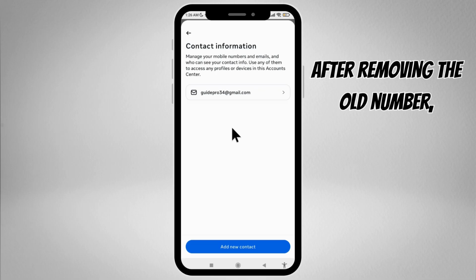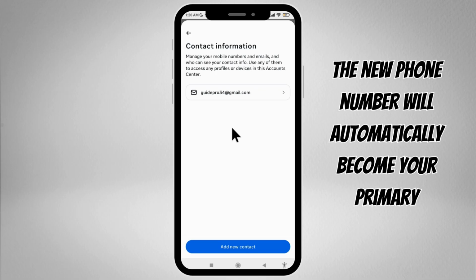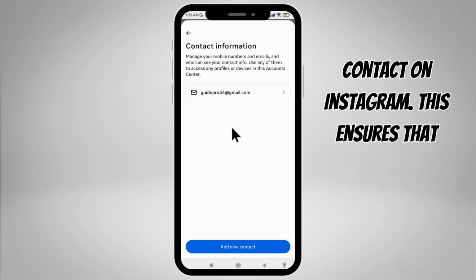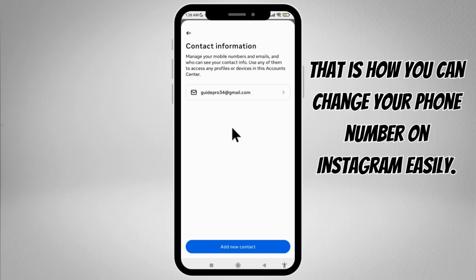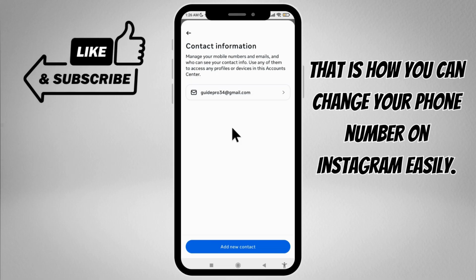After removing the old number, the new phone number will automatically become your primary contact on Instagram. This ensures you receive login codes and security alerts properly. That is how you can change your phone number on Instagram easily.